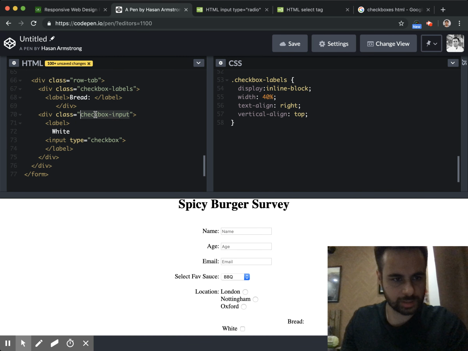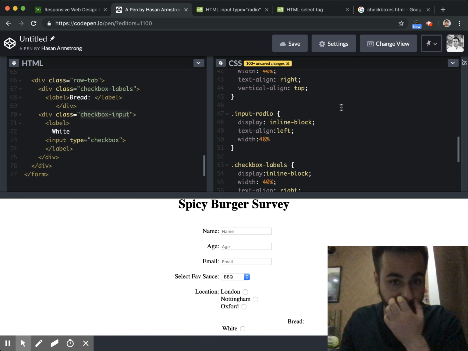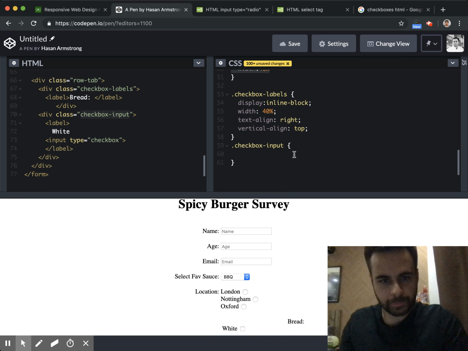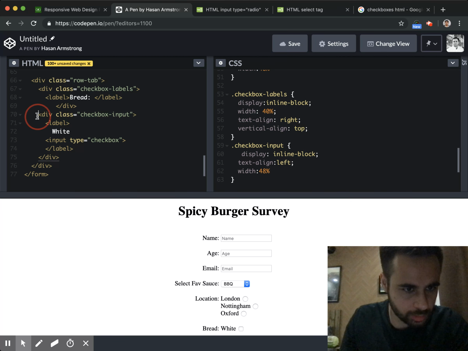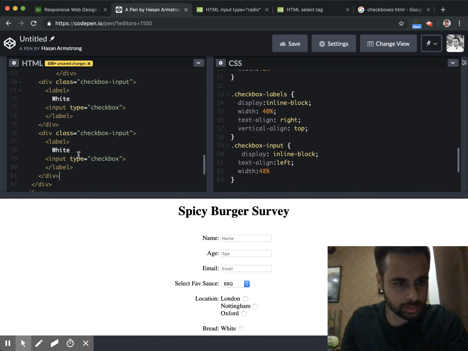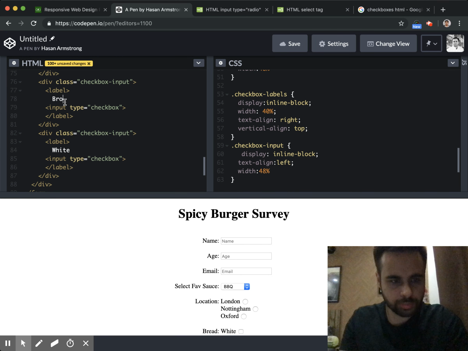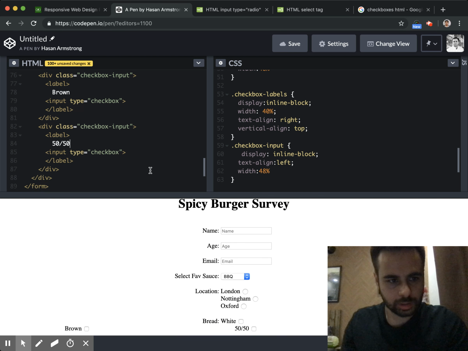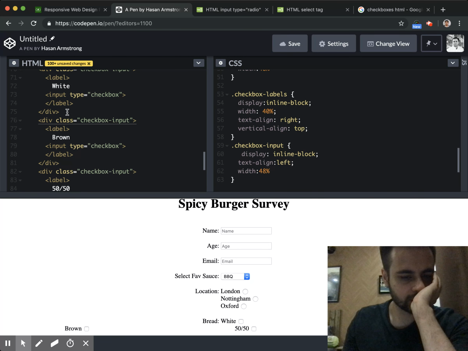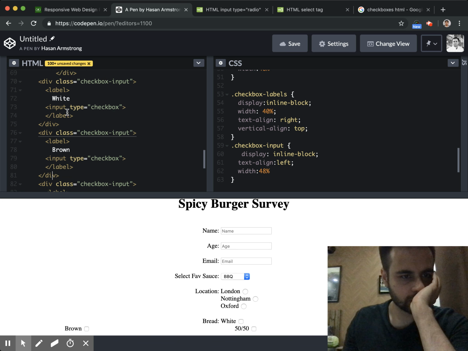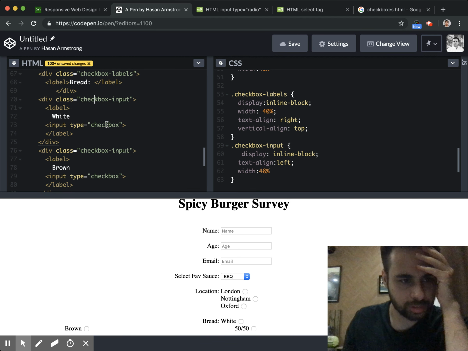Okay, so let's add the CSS for this. Checkbox input. And just copy and paste this a few times. So brown, and in England we have this thing called 50-50, half white, half brown. Yeah. Okay, so a bit all over the place. Tips are correctly aligned. What did I do wrong?